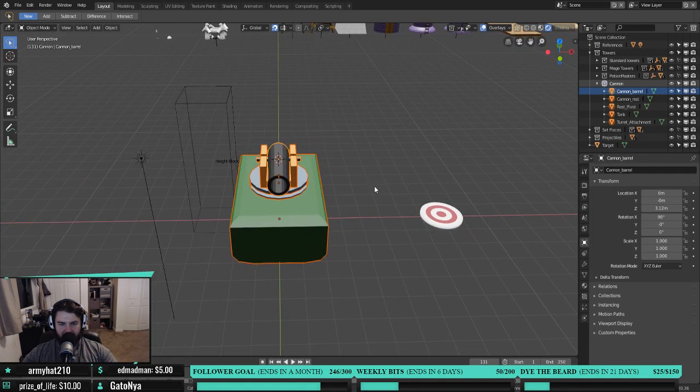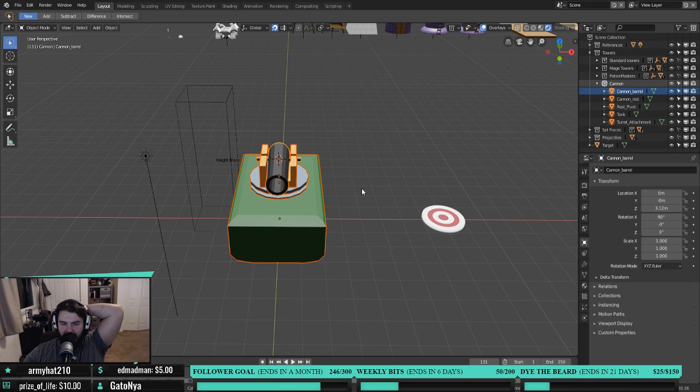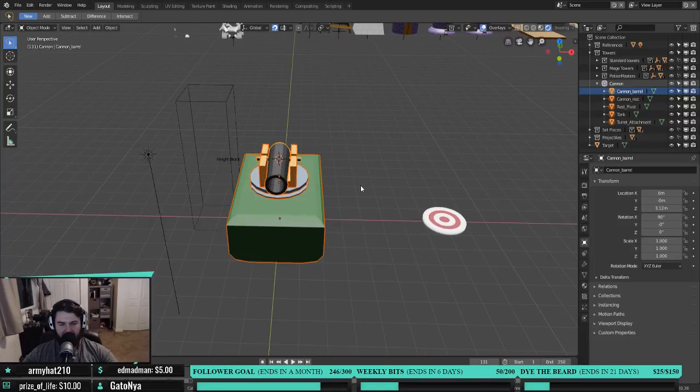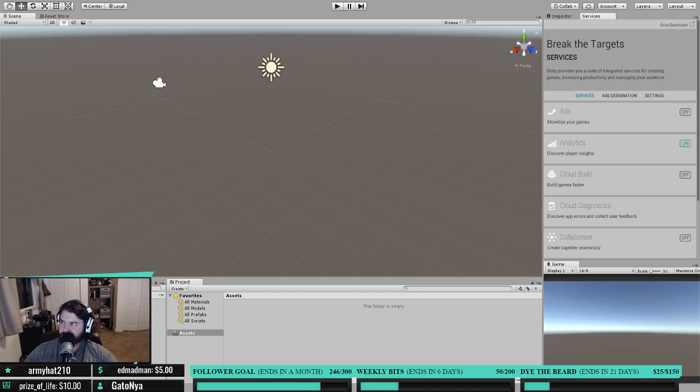Then we have targets, and we have a tank. And that really should be all that we need. So we have those exported. So let's switch over to Unity.